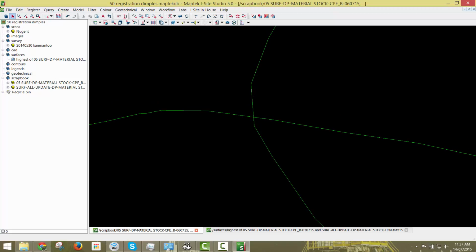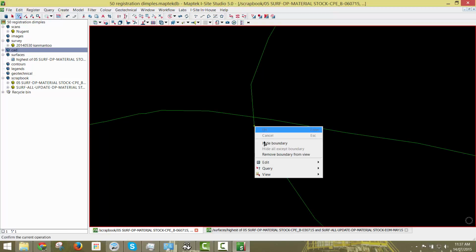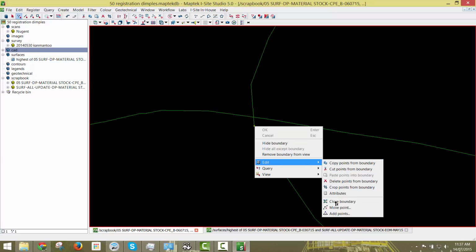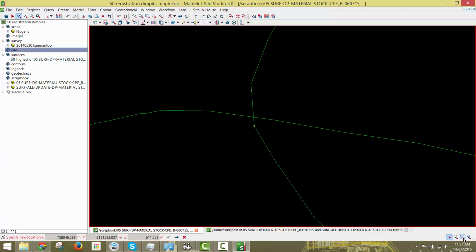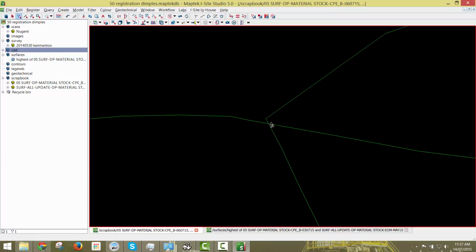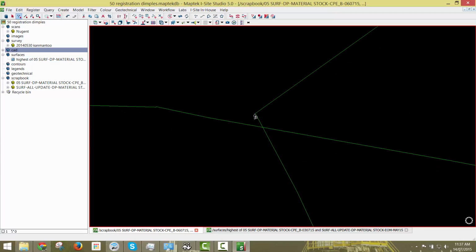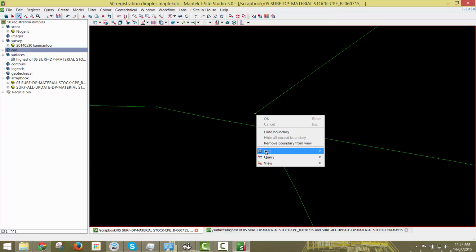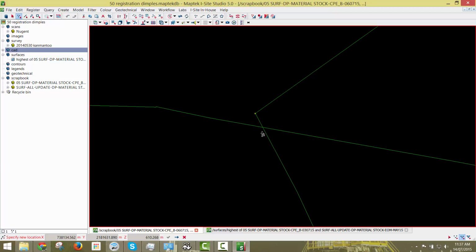So what I'm going to do is grab this point here, edit, move it, snap to a line, and snap on that line. Do the same on this side, this intersection, select the closest point, right click, edit, move point, and snap to that line.